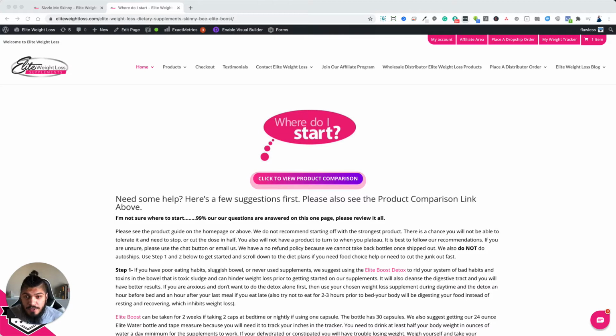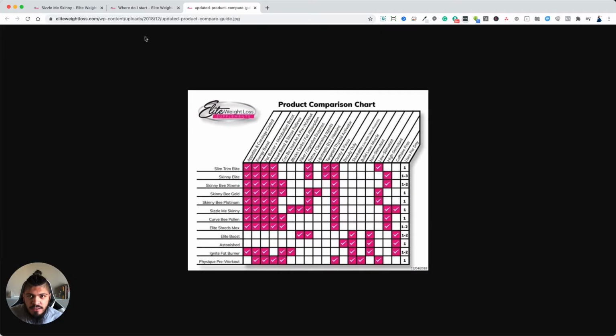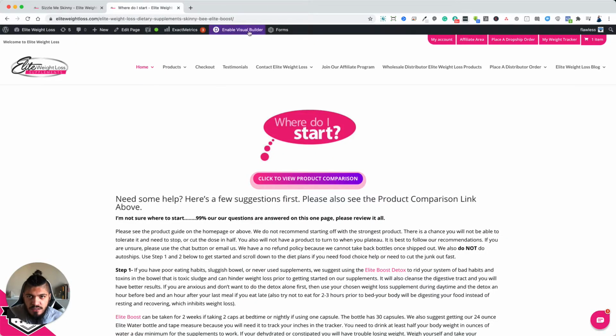In this video, I'm going to show you how to use the Popups for Divi plugin. So I'm going to start by adding one to this page here, since I noticed that if we click on this button, the image pops up in a new tab when I just want it to pop up in a light box. So we're going to start by enabling the visual builder.